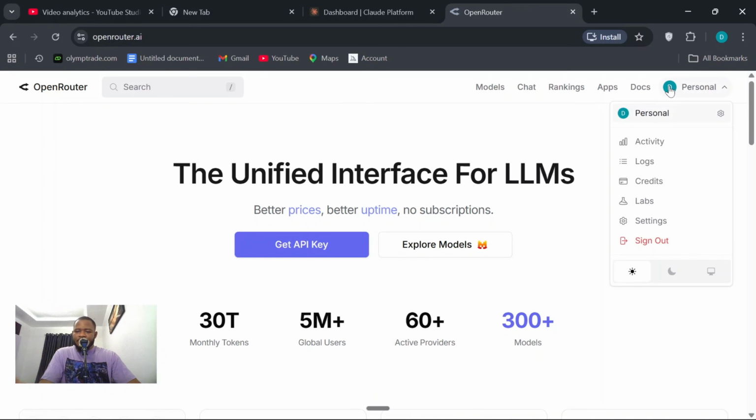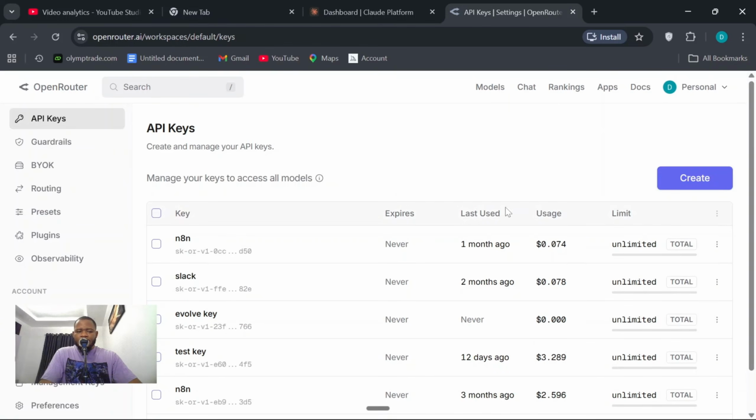So I've signed up right now. To get a key, you go under your API section, right? If I just click on get API key, you can see I have different API keys. This is under the API key section, and you can click on create. These are different ones I've created and how much they've cost me so far. So click on create a new one, and then you're good to go.